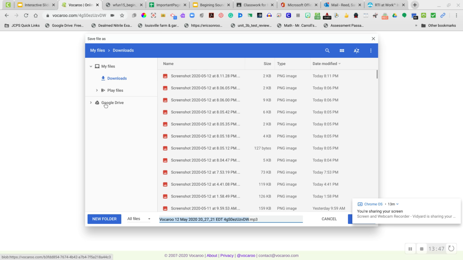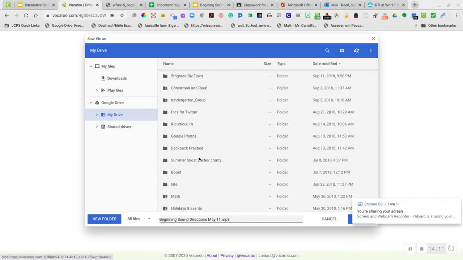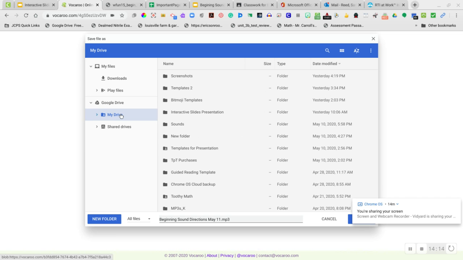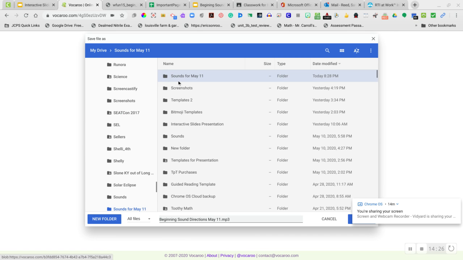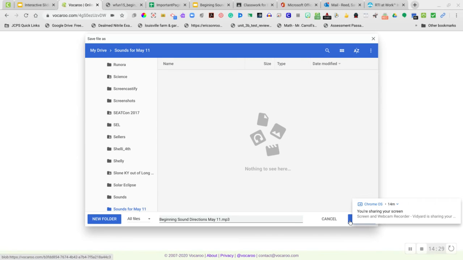Now, when I download it, notice here that I can go directly into my Google Drive. Now, at this point, I'm going to name it Beginning Sound Directions, May 11th. I'm going to give it something so I can find it. And I'm going to go to that. And then in my drive is where I'm going to create that new folder, Sounds for May 11. And I'm going to double click to get into that folder, and I'm going to save that file there.